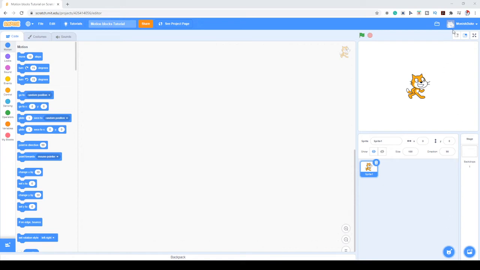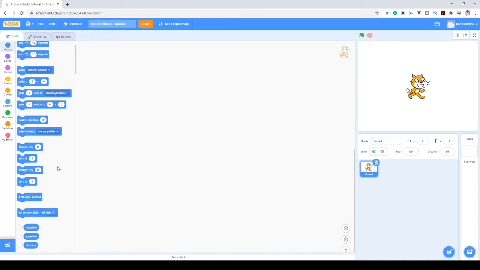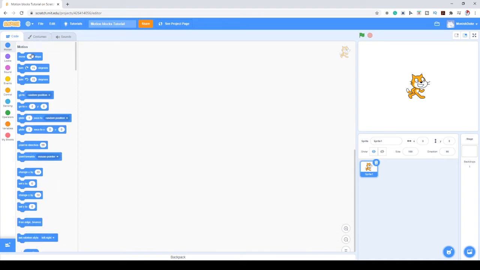Everybody, and today I'm going to be giving a Scratch motion blocks tutorial. So basically I'm just going to go through the most important motion blocks in all of these, or maybe all of them. I don't know, we'll see. So basically, yeah, I'm going to be starting a new kind of thing, and it's going to be about Scratch.